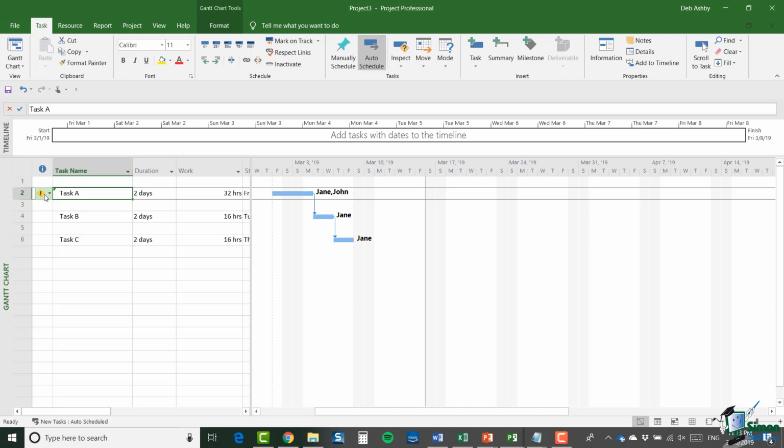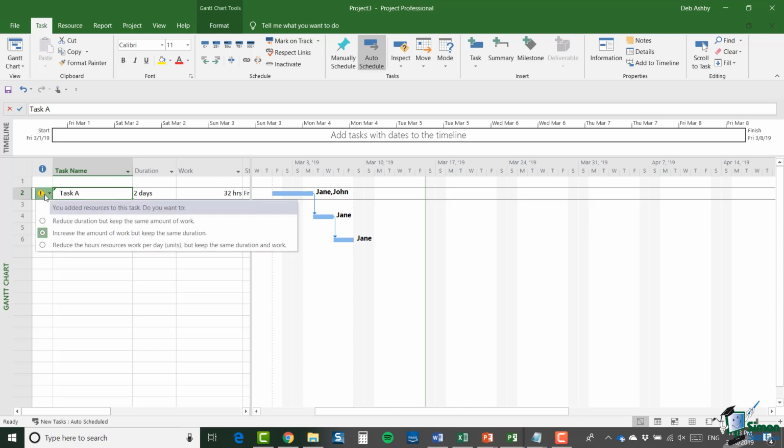So let's go over to the warning sign and click. The default option there, the middle one, is increase the amount of work but keep the same duration. The first one was reduce duration but keep the same amount of work. In that case, we would have said, well, we're still going to do 16 hours work, but because we've got 2 people on it, we can do it in a day. The third option is reduce the hours resources worked per day, but keep the same duration and work. So we say it's still a 2-day task, it's still only going to be 16 hours work, but Jane and John only need to work half the time each.